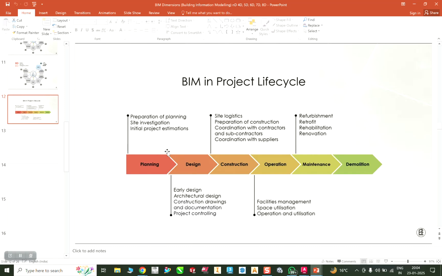Architectural designs, basically we will go through. We are going to create those things. Construction drawings we are going to do, and documentation regarding the project control to maintain the quality. So that we are going to be doing.